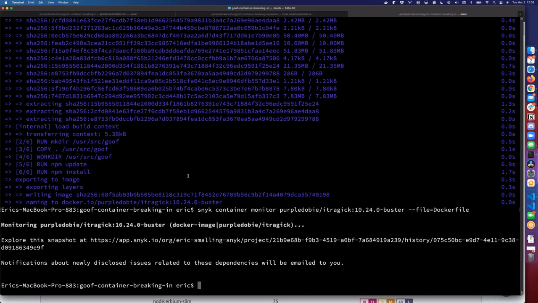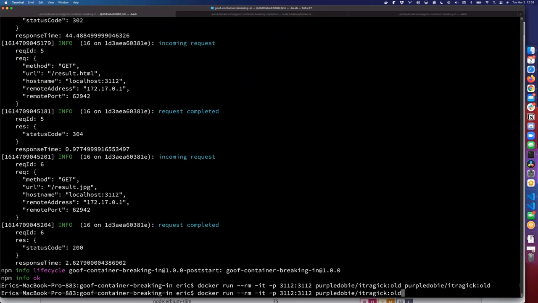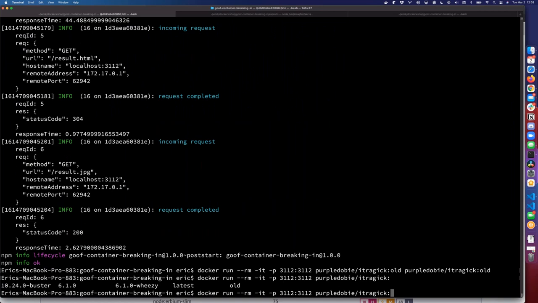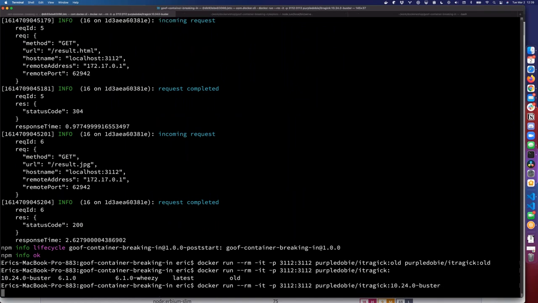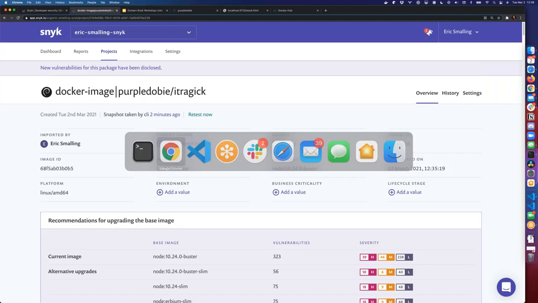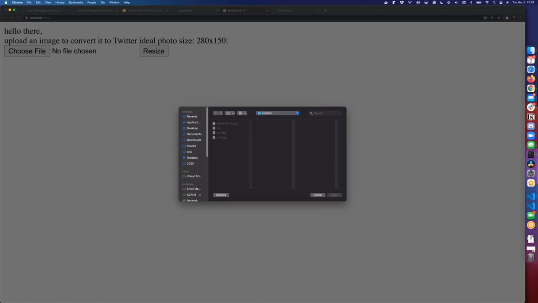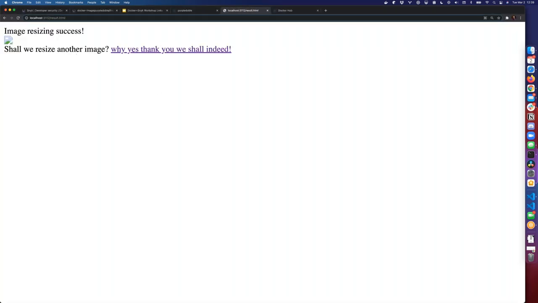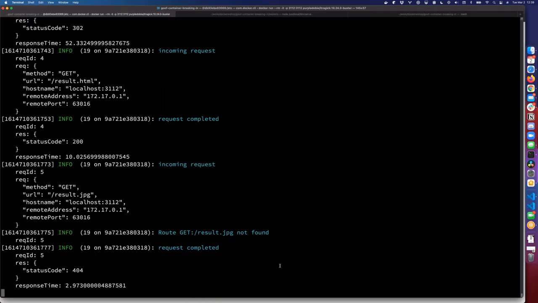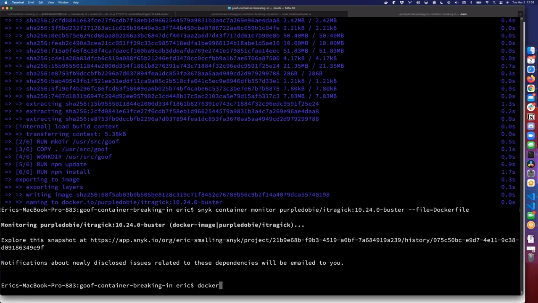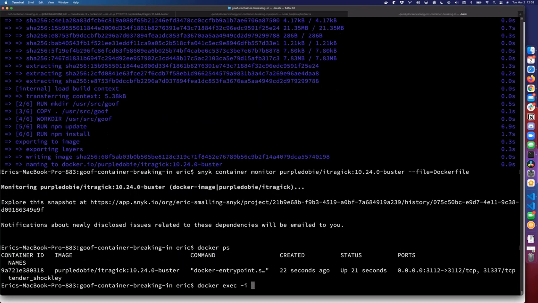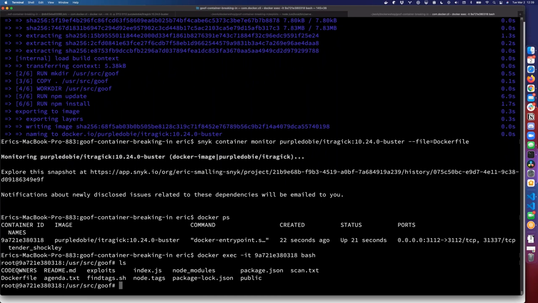And I guess I should go ahead and show that the app actually does work now. So we called this 10.24 Buster. Server listening. Back here. And that RCE1, and we get a real broken image here. That one, and there's no RCE1. So we've upgraded to the point where we don't need to worry about that vulnerability anymore.